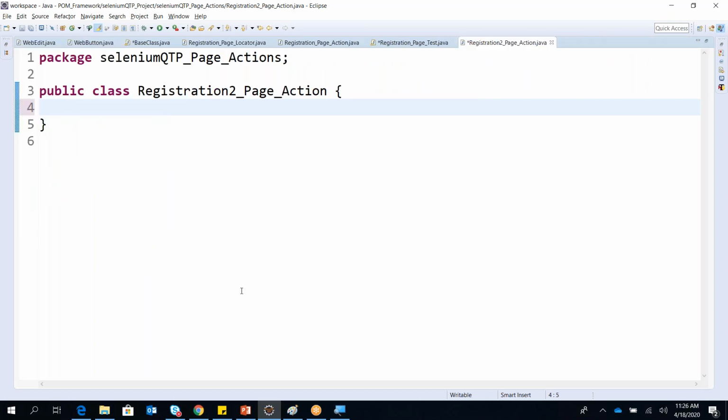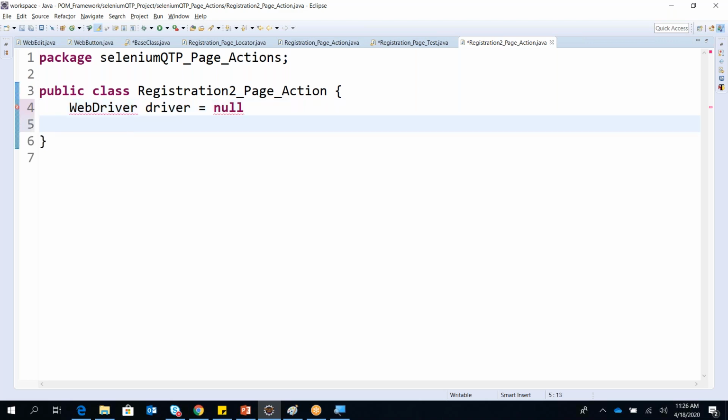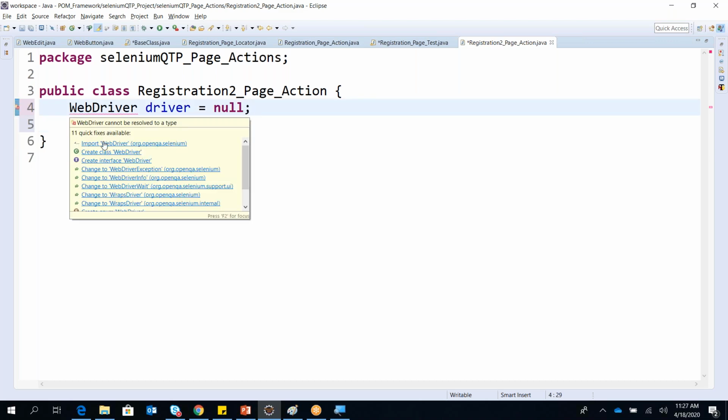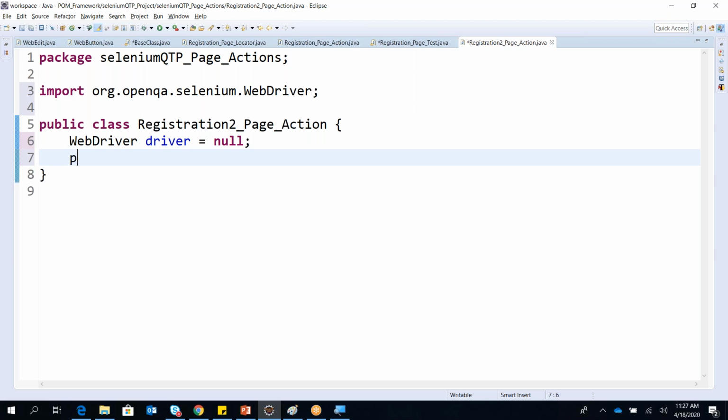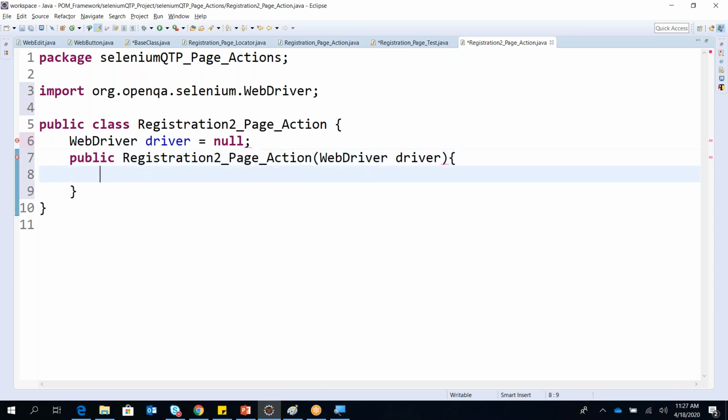Okay, now same code base. I write WebDriver driver equals null, and I'm going to create here the constructor, public registration 2 page action. I say WebDriver driver, this.driver equals driver.